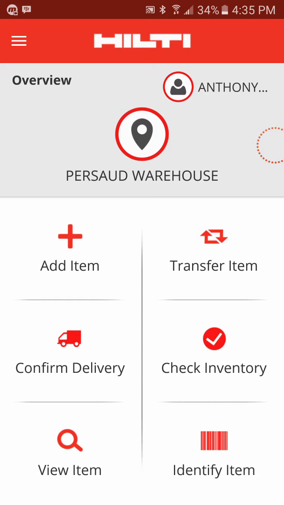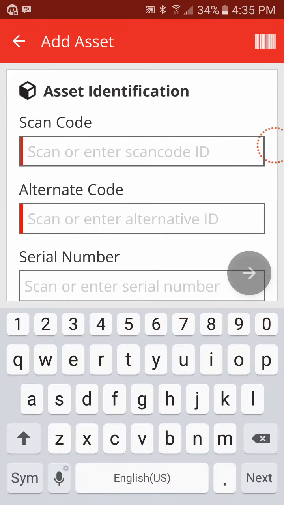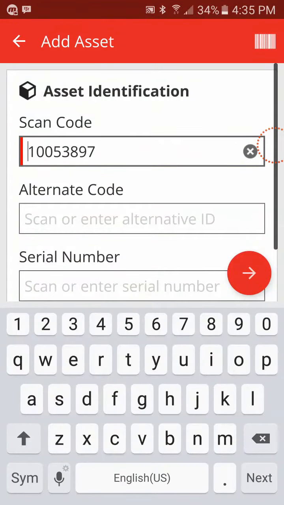So to add any item, you're going to click on Add, and it's going to give you three options: a generic asset, a filter unique asset, and a commodity. So we're going to click on the first one, which is a generic asset. And the first thing we need to do is enter in the scan code. So you can manually type that in, or you can click on the barcode tab and scan the number in.